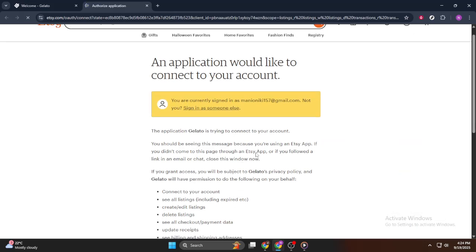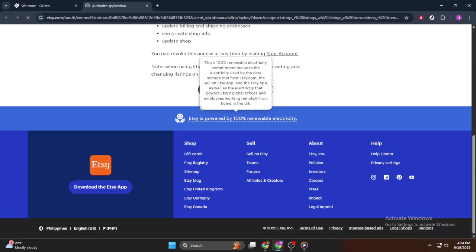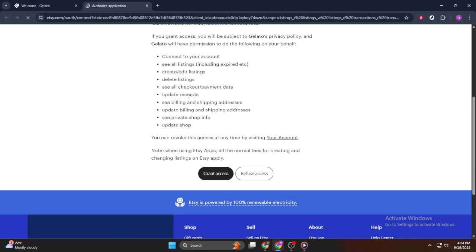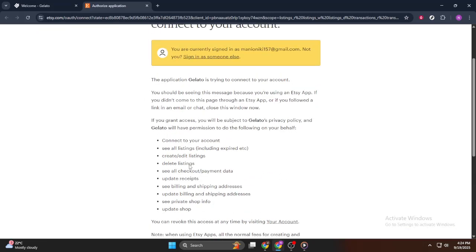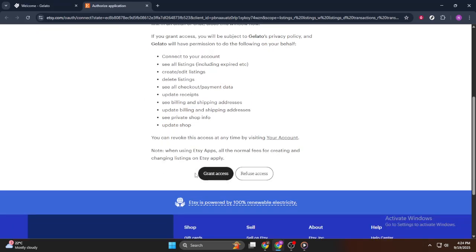Now, we're at a critical juncture, granting access. You'll be prompted with a request from Etsy asking for permission to share data with Gelato. This is a necessary step as it allows Gelato to pull information about your listings, process orders, and manage shipments. When you're ready, click on Grant Access. It's important to trust the process and allow data flow between these services to automate and enhance your business operations.